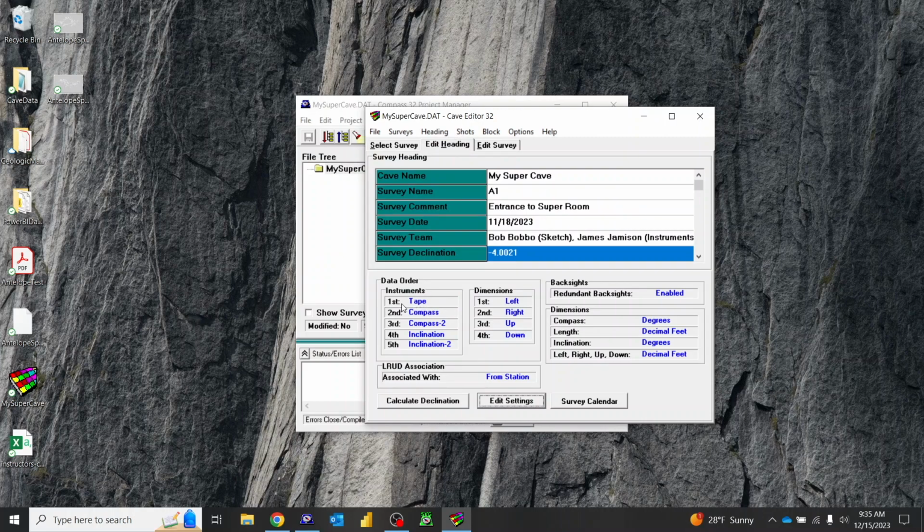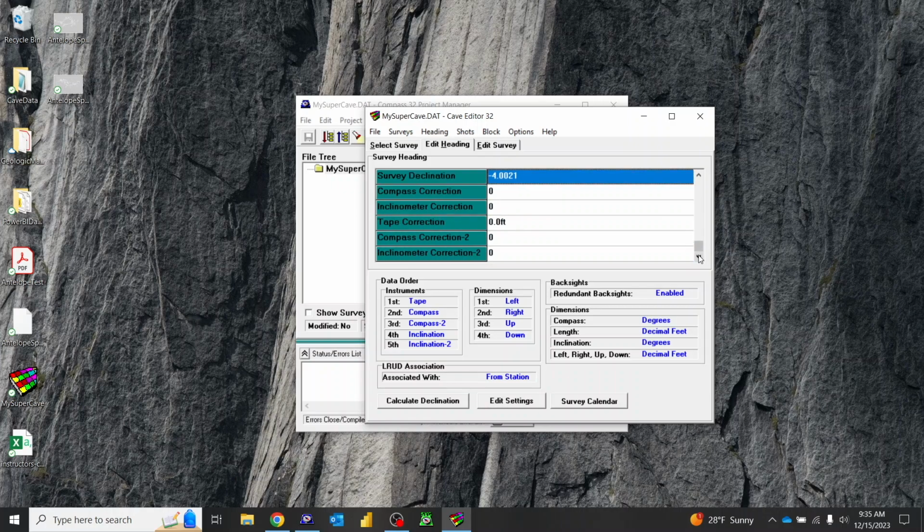So you've got the distance, compass, inclination with the backsights enabled. Now it's left, right, up, down. And at that point, you're mostly good to go. There's a few other things you can adjust here. So we did the survey declination. The next one are the corrections.